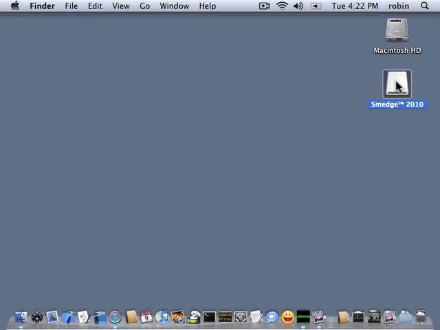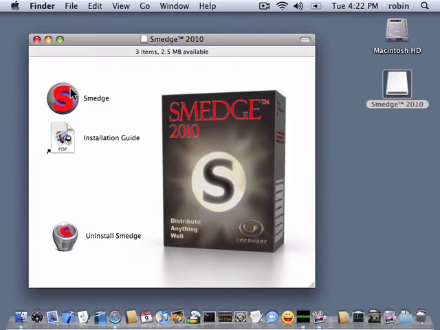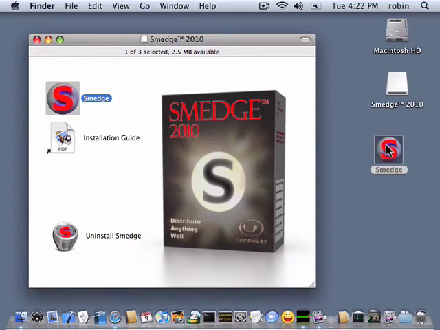Open the DMG file. Drag the Smedge app icon anywhere onto your Mac. Then, just double-click the big red S to get started.